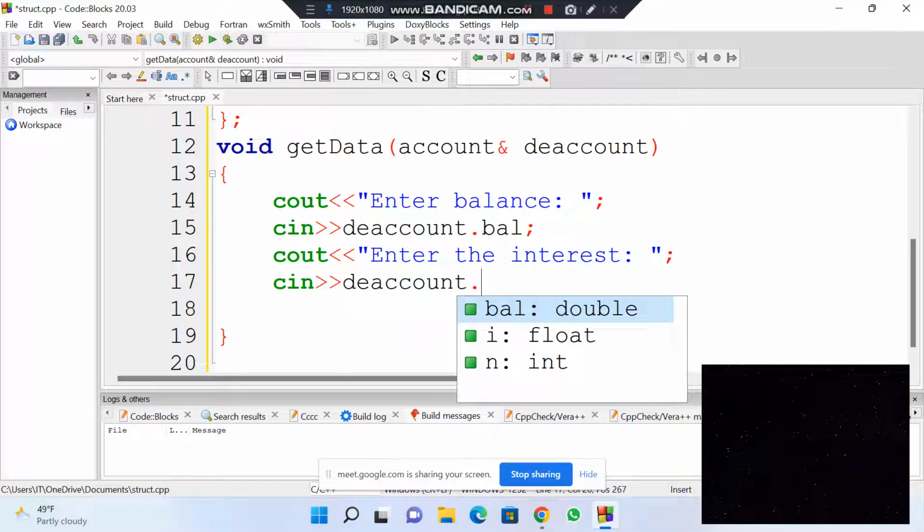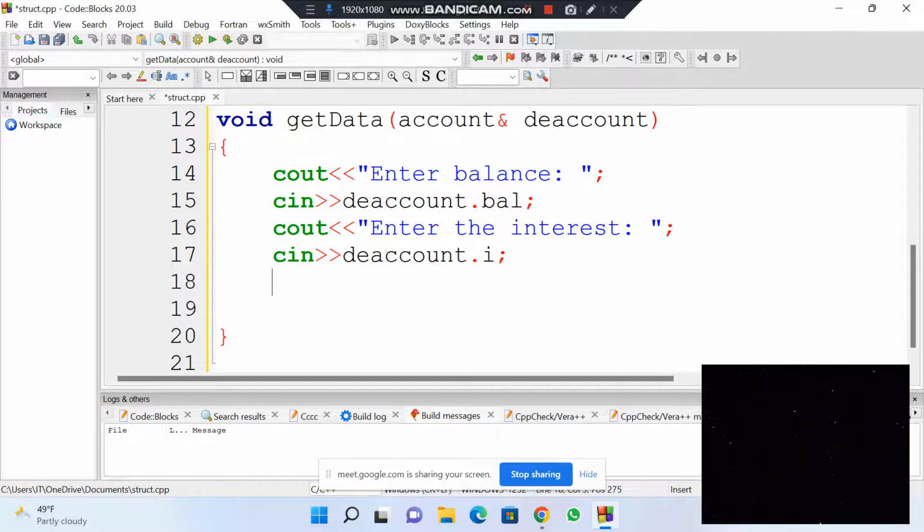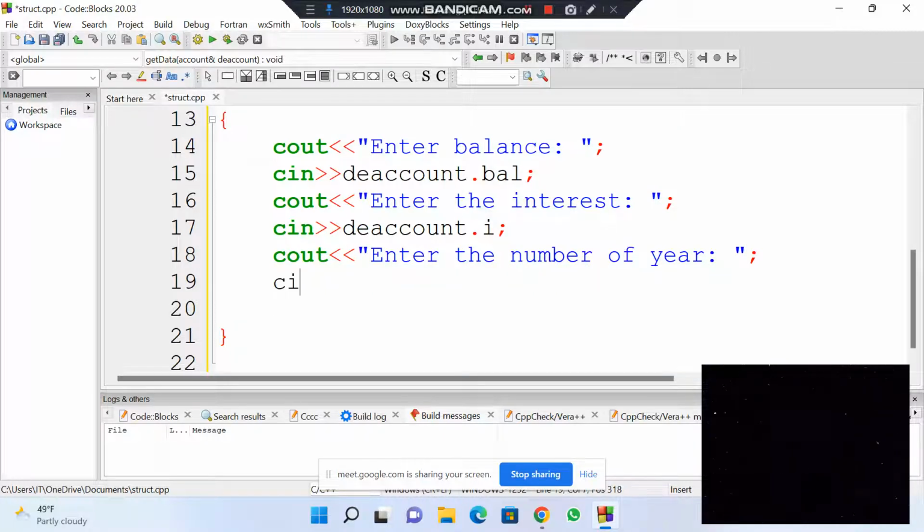When we say D account, then the dot operator, the interest rate we want is in terms of float. You put it as I there, semicolon. Then what's left is the number of years. Then we can ask the user to enter the number of years. Same rules apply.